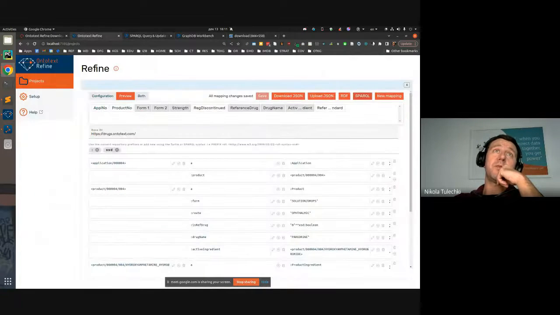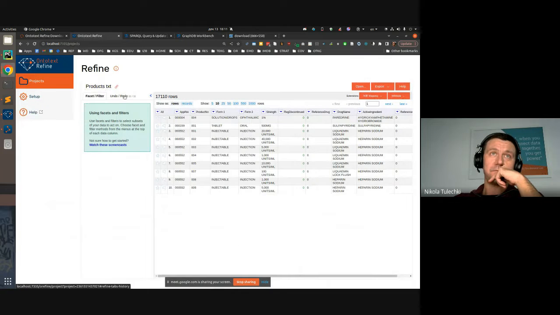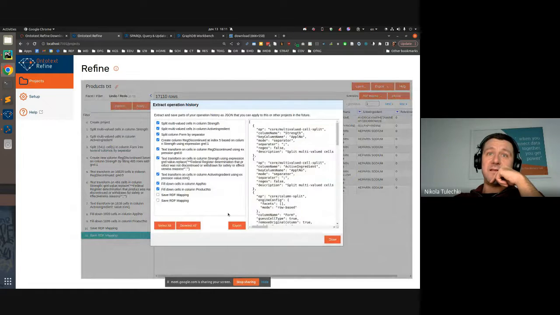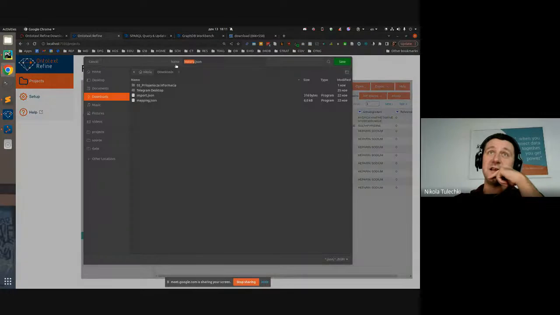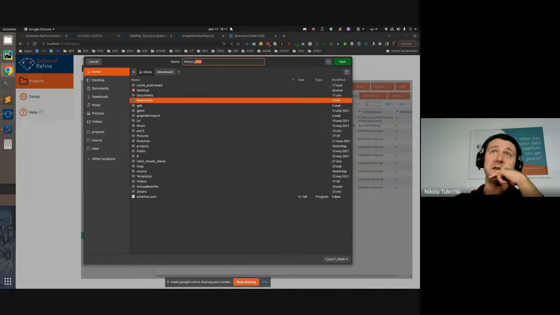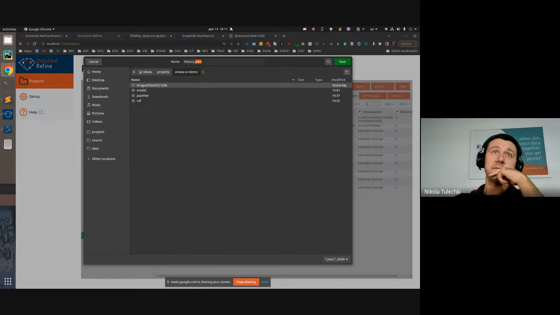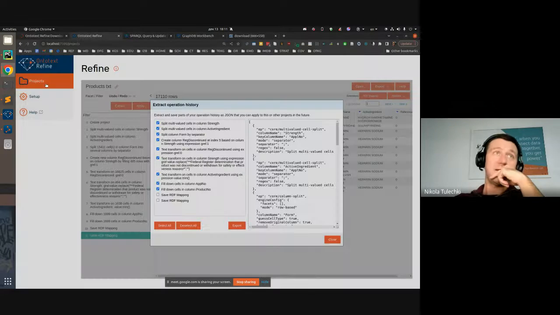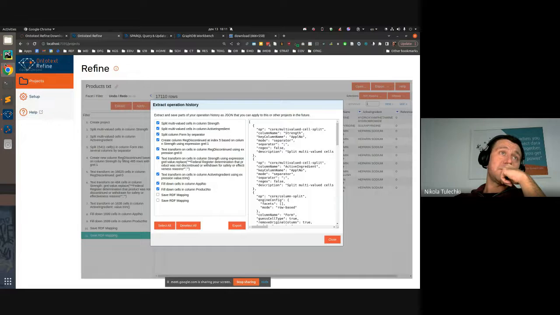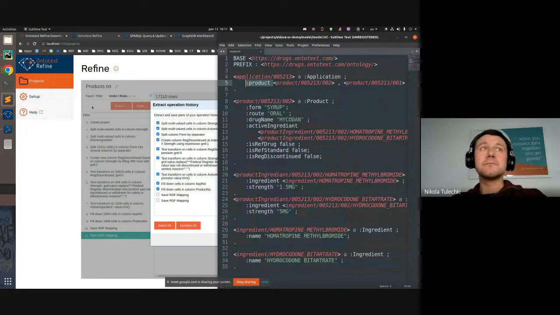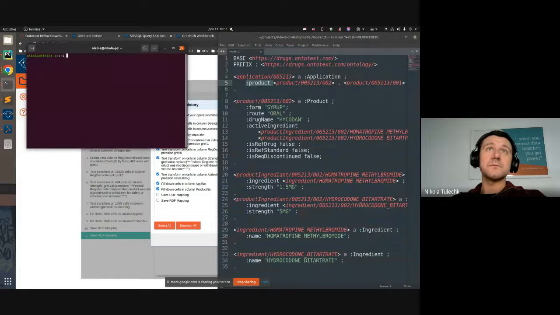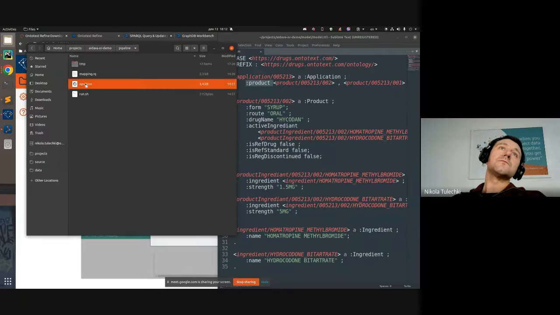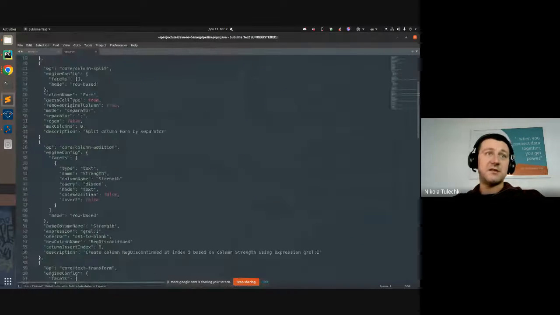So I'm going to show you how to do this now. I'm going to go back to OntoRefine, go to this undo redo tab, extract, and I'm going to save this JSON file as something called ops.json in the pipeline folder. So I'm going to save it. Let me show you how it looks. This is how it looks. It's a JSON with all the operations.